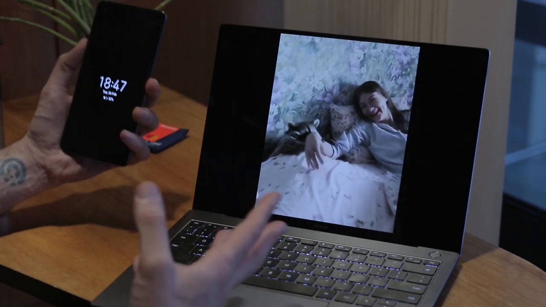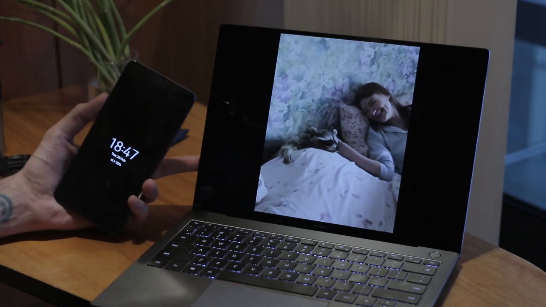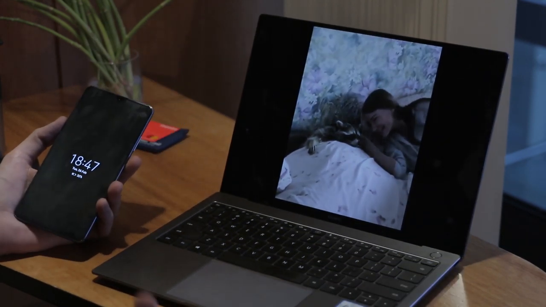Like, look how cute this raccoon is. It makes me want to have a pet raccoon. But anyway, enough about animals and me.